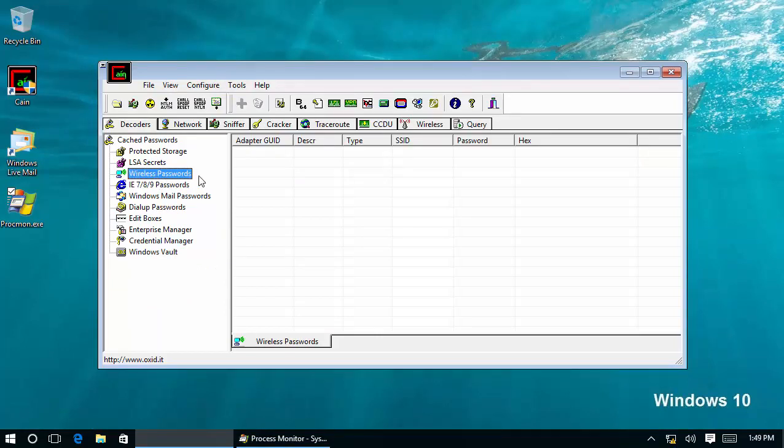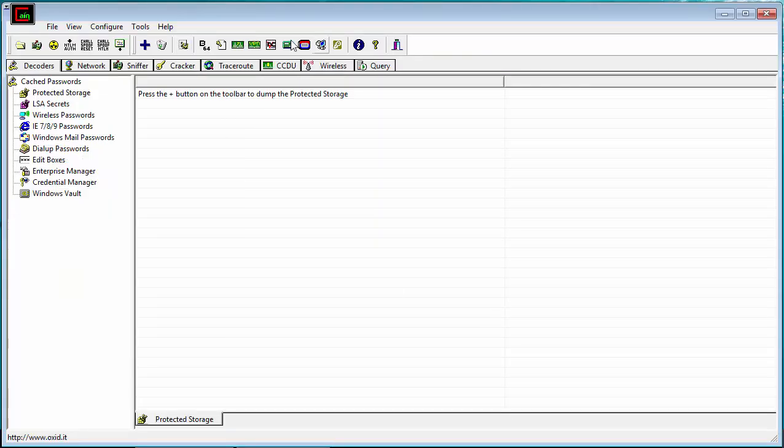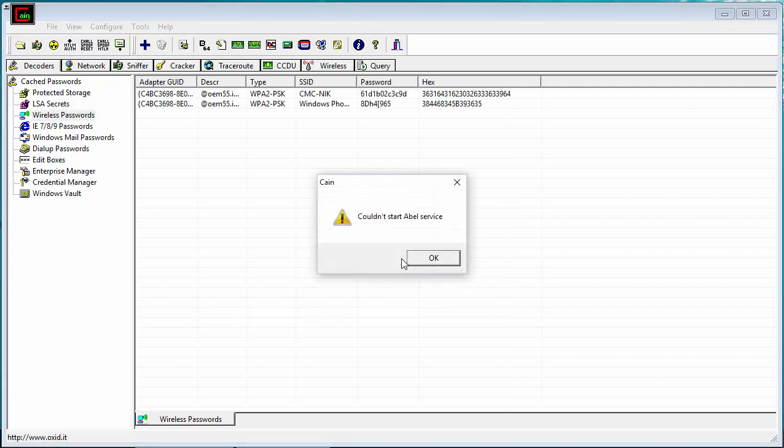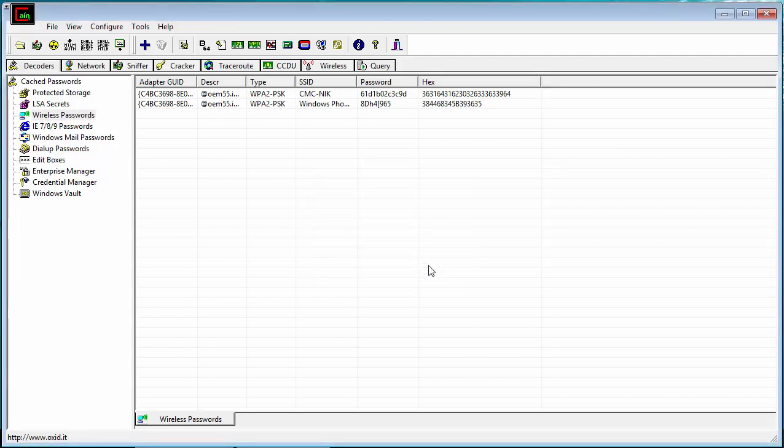So I do not have any wireless adapters in my virtual machine, but I do have some adapters which are connected to my physical computer, physical machine. And let's switch to the Cain, which is running on my physical machine, and do the test here. Wireless passwords, plus button, and you will again get some errors here. It's probably because of some compatibility issues with Windows 10. But at the end, you will get the information you need.